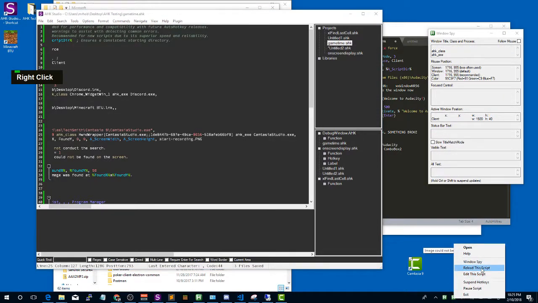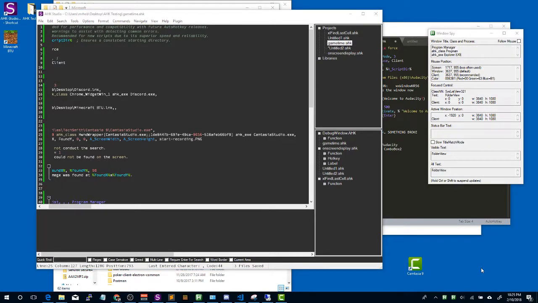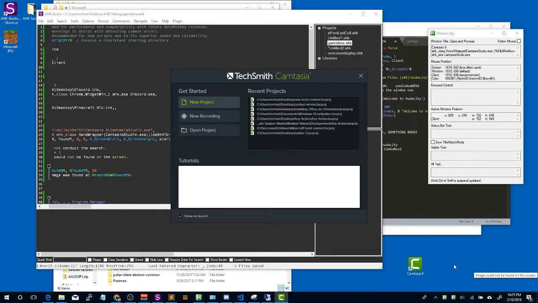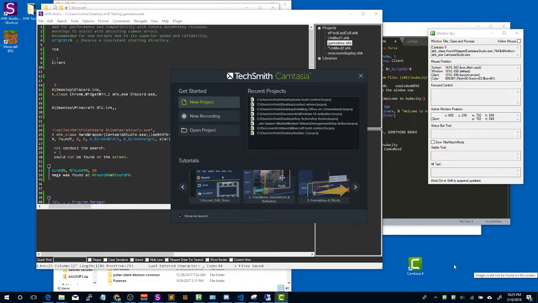So we'll reload our script again, and we'll click out of the window, Control-Alt-R. Oh, it's already open, so it just opened it back for us. Let's close that out. All right, Control-Alt-R, and now we wait. It says splash screen, Camtasia 9. I think we're gonna do Camtasia 9.